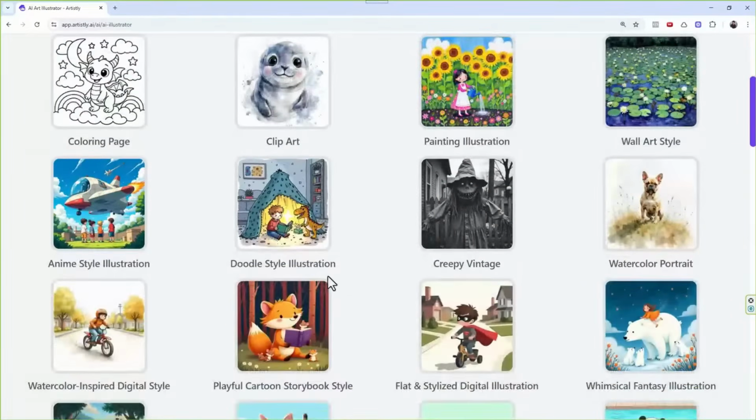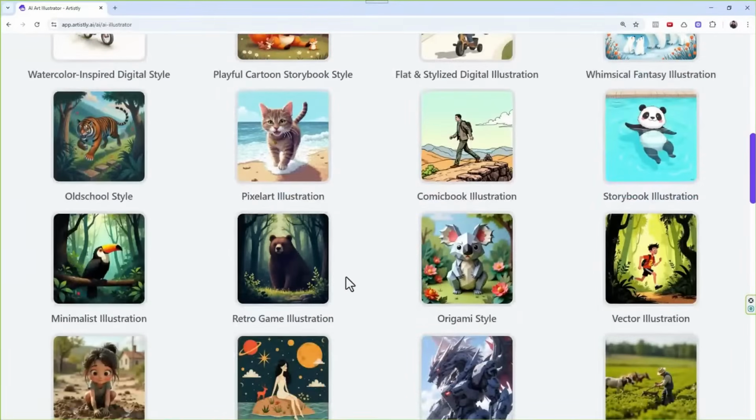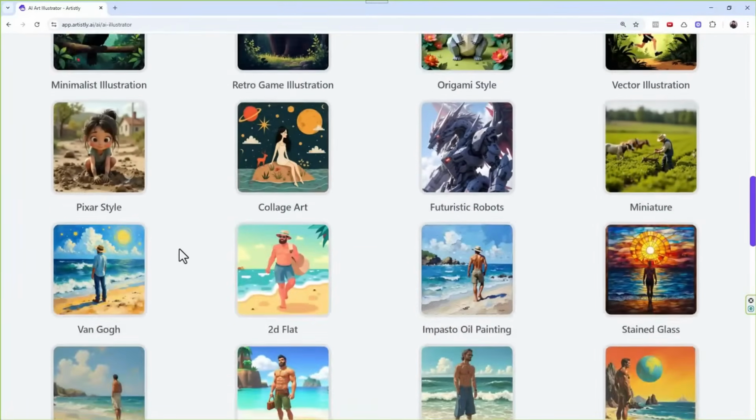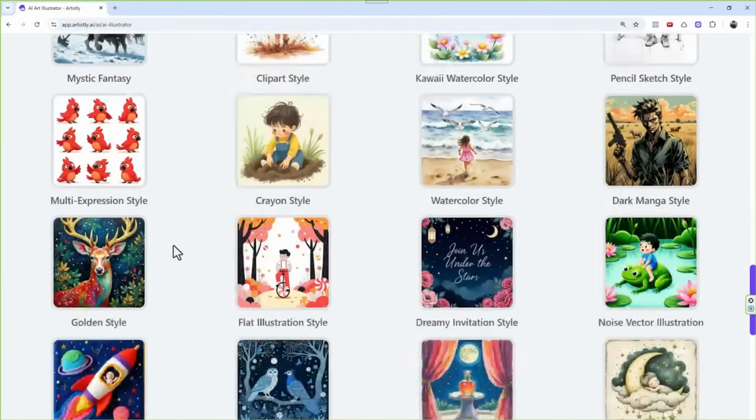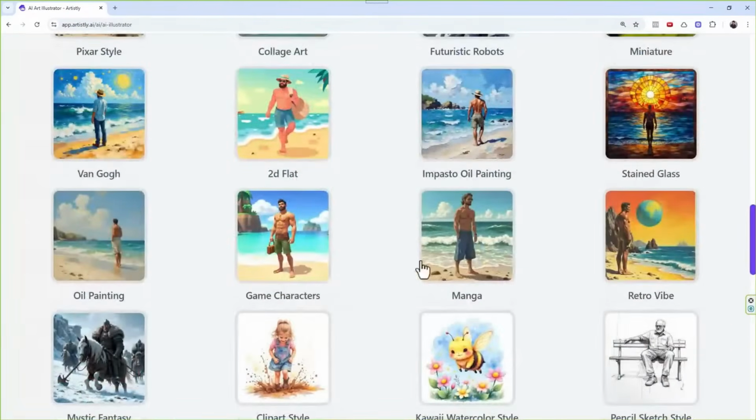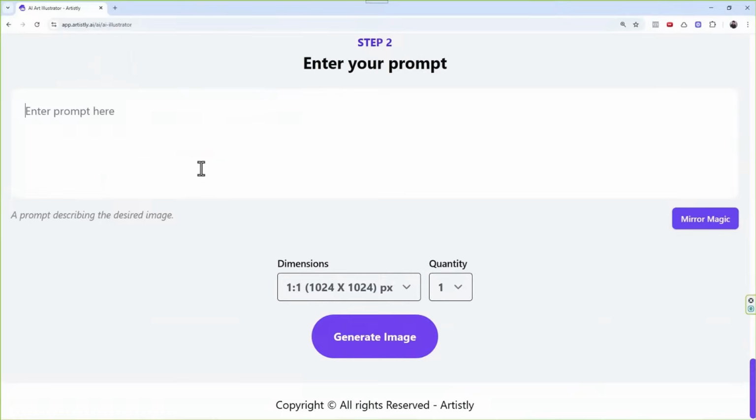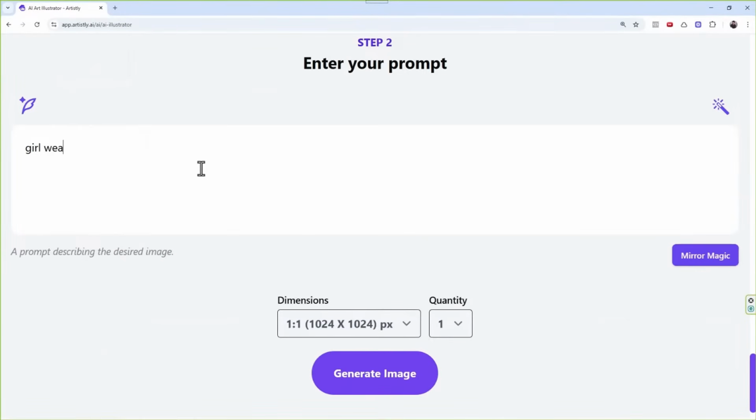Now pick the style that you want your storybook to be in: Pixar, flat, manga, mystic fantasy, whatever it is. Let's say I do manga. I say a girl wearing a cowboy hat in the garden. I want to create a story about a girl, and I can even be very specific, like a 9 year old girl.